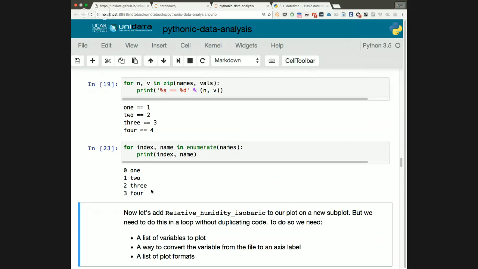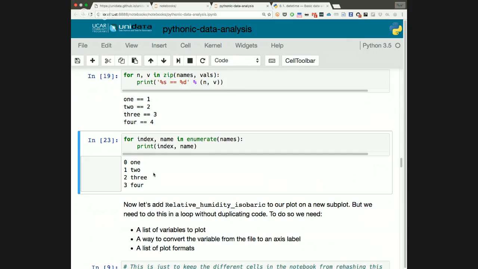So index 0 is the string 1. Index 1 is the string 2, and so on. And this is supposed to be quicker using enumerate than using range and then indexing into the names list.